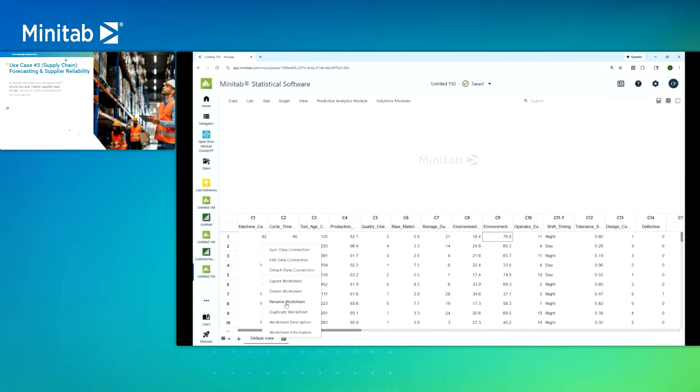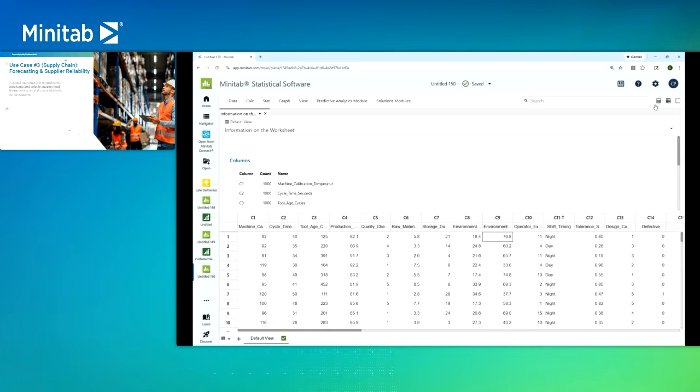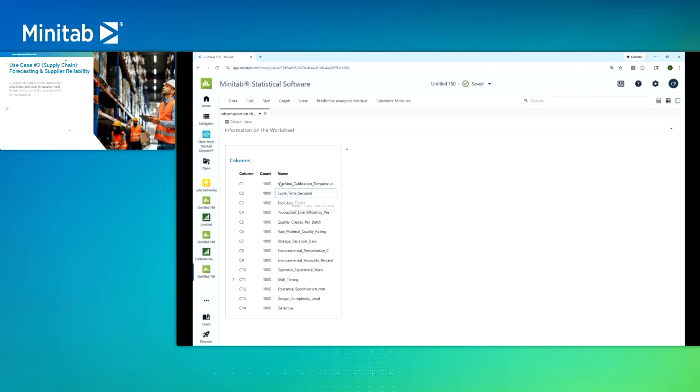But I also really like getting worksheet information. Oh, we can also sync our data connection. So if our data is updated, we're making sure we're getting the most up-to-date data. Here, I like the worksheet information down there. What this does is it tells me really quickly, I've got 1,000 data points in here. I've got one text column, and these are the columns I have. So, I have 13 potential different predictors in here, and I want to find out, can I find the root cause of a defect?